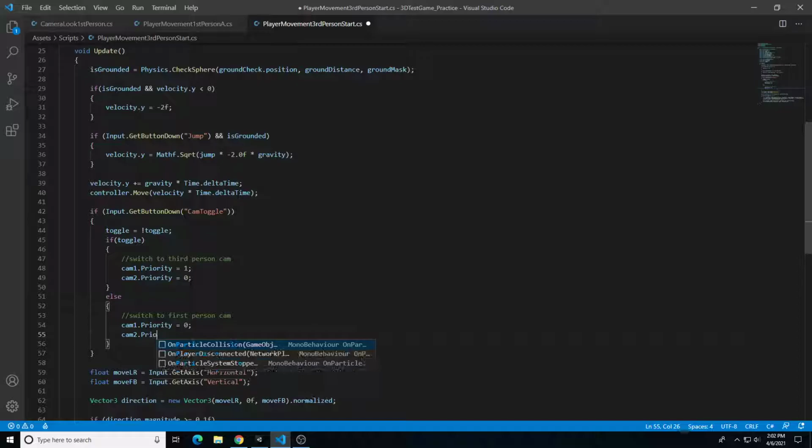Cam2.priority equals 1. So in this method, Cam 2, which is our first-person camera, will become visible, or we're going to take control of that first-person camera and not the third-person camera. Alright, so that's our toggle buttons. That's our switch to go back and forth between looking between one camera and the next camera. So we're going to start off by looking from first-person camera, and then the first time the toggle key is pressed, we move to third person. Then the second time, we move to first person, then we move back to third, then we move back to first. So it's going to be a switch back and forth.